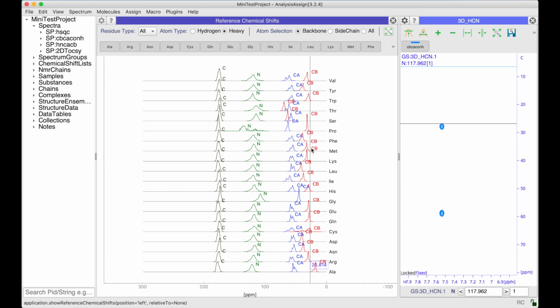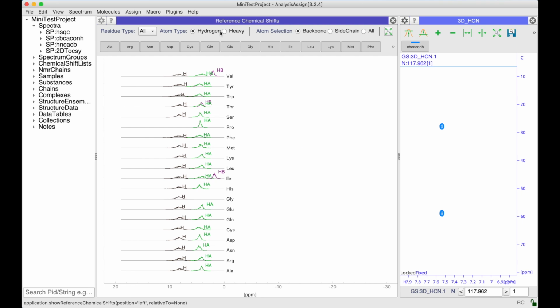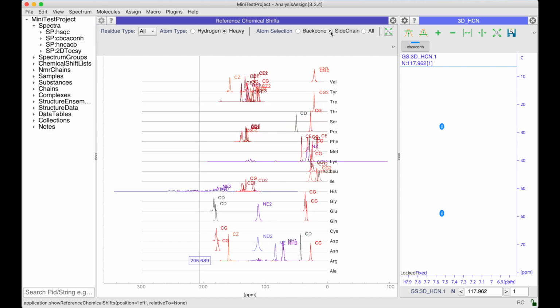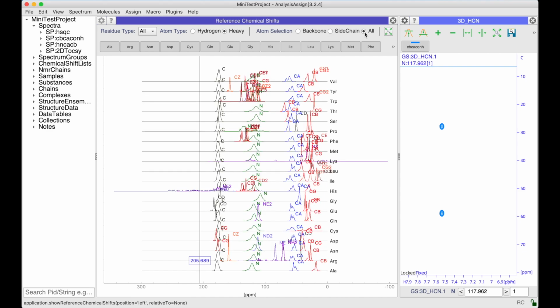Initially you will see distributions for all 20 amino acids showing you heavy atoms that are part of the backbone. If you wish to see hydrogen atoms, simply switch at the top of the module, and similarly you can switch to see side chain atoms or to see all atoms. The amino acid type buttons allow you to toggle on or off particular amino acids.